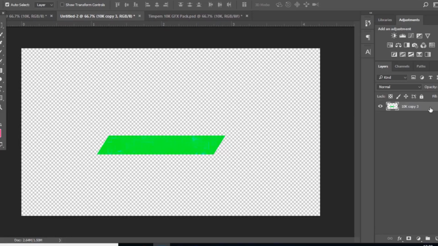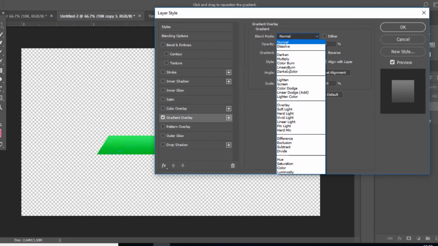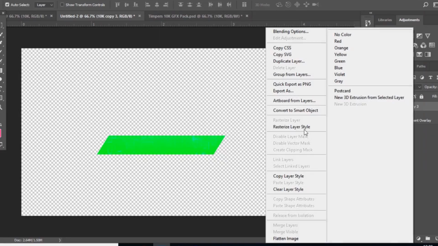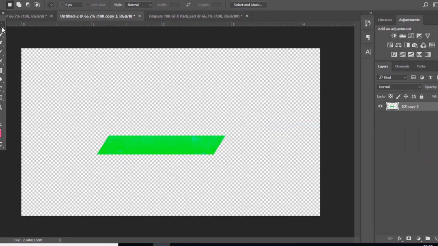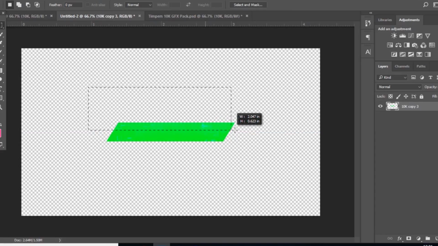It looks really nice. Then I'm going to double click on the layer, add a gradient overlay and set that to overlay, and bring that up a little bit, about 30%. Then rasterize it and go to the rectangle marquee tool. We'll just make sure that this is directly in the center.